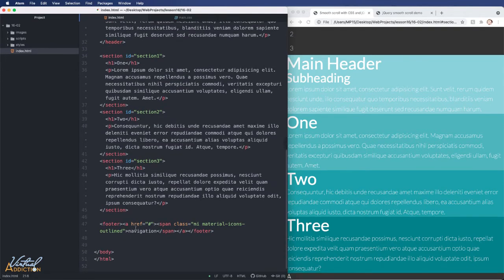Finally, I have a footer that contains a link. The link is going to be represented by this material icon arrow. You can see that I'm using the span tag and it's pointing to the navigation material icon. I've added a MI class to the material icon class so that I can more easily target this element.